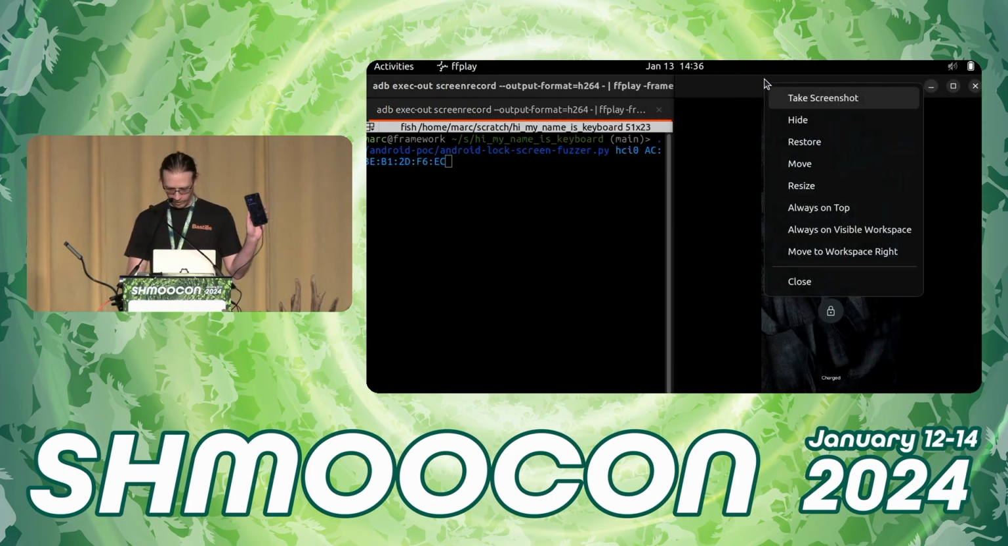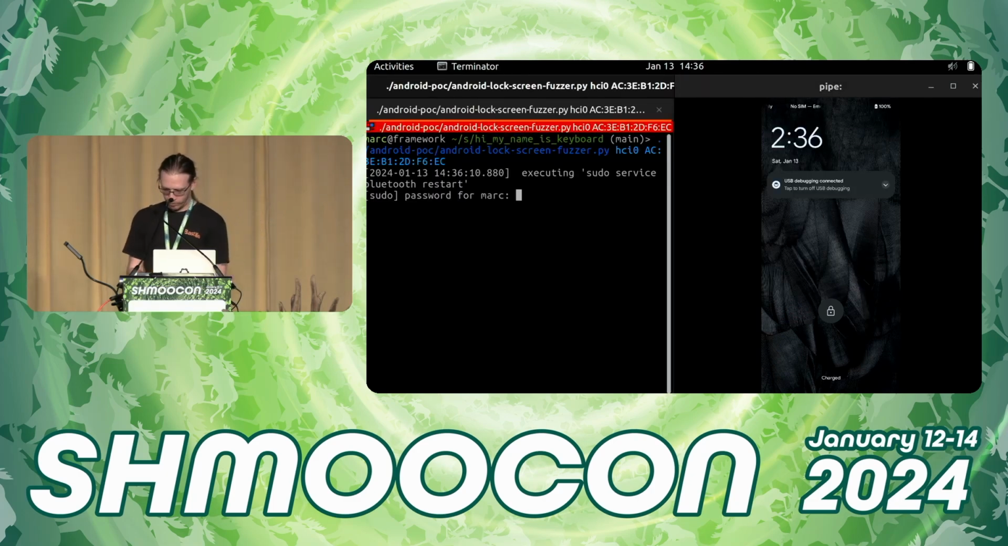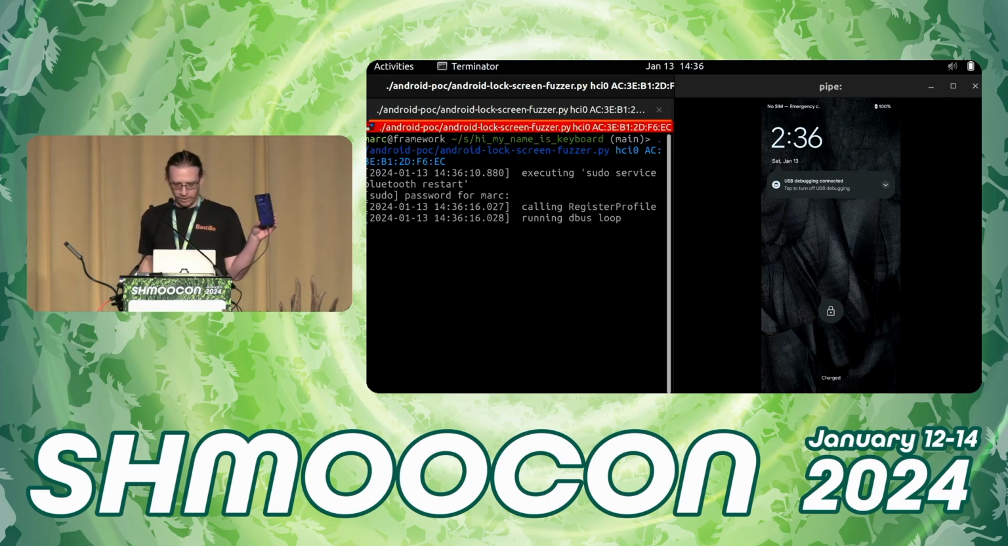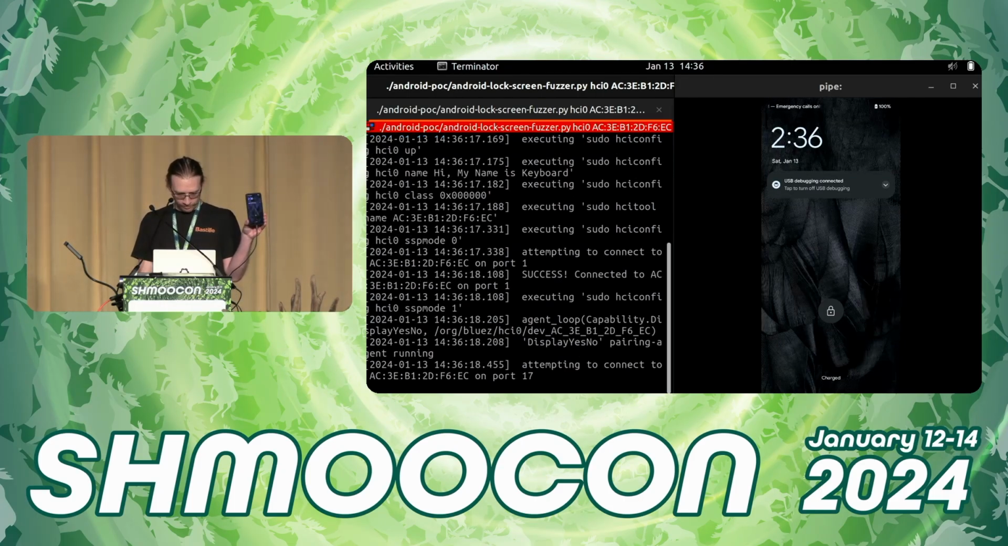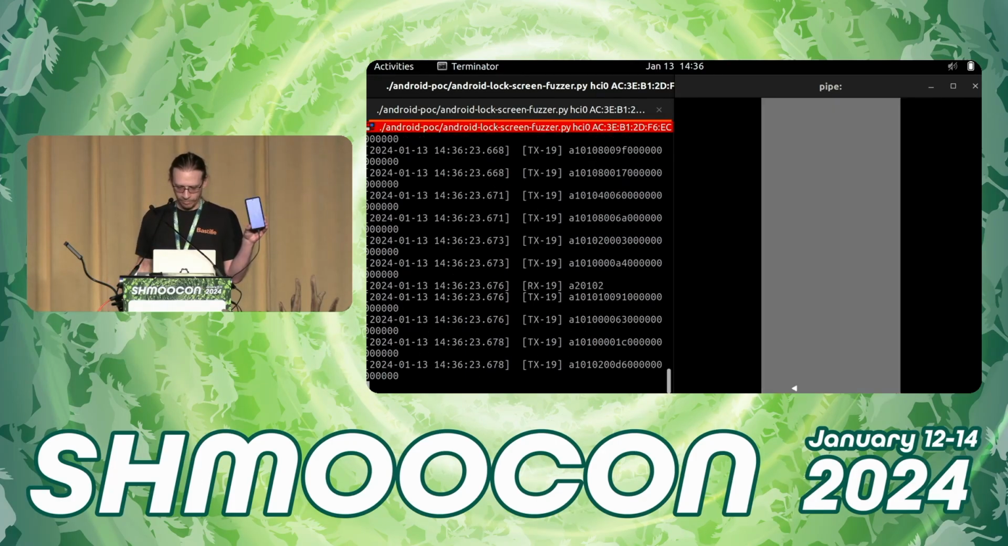Okay, so that's mirroring the phone that I have here. And then I will run this script. Okay, so this is attempting to connect to the phone. It is connected and is starting to inject keystrokes. There's a couple seconds lag on the screen mirroring there.